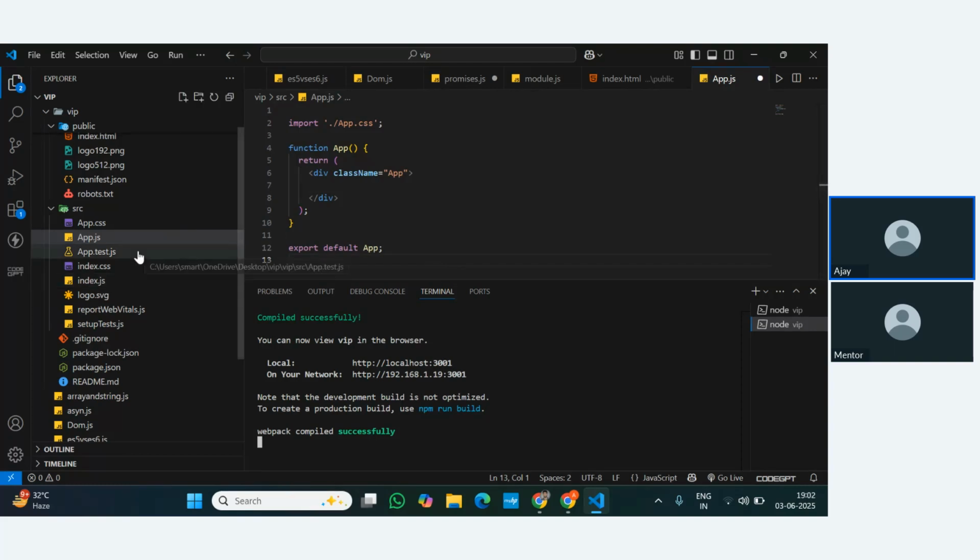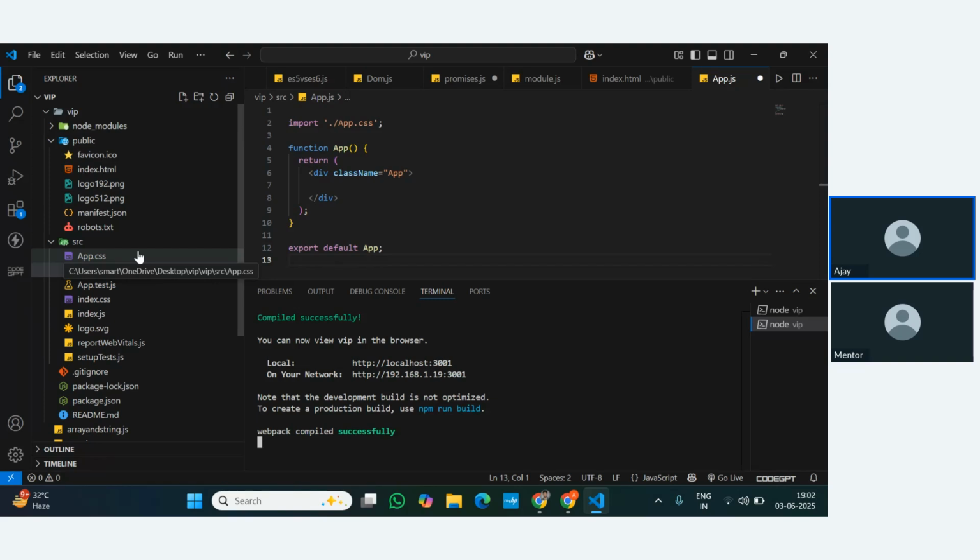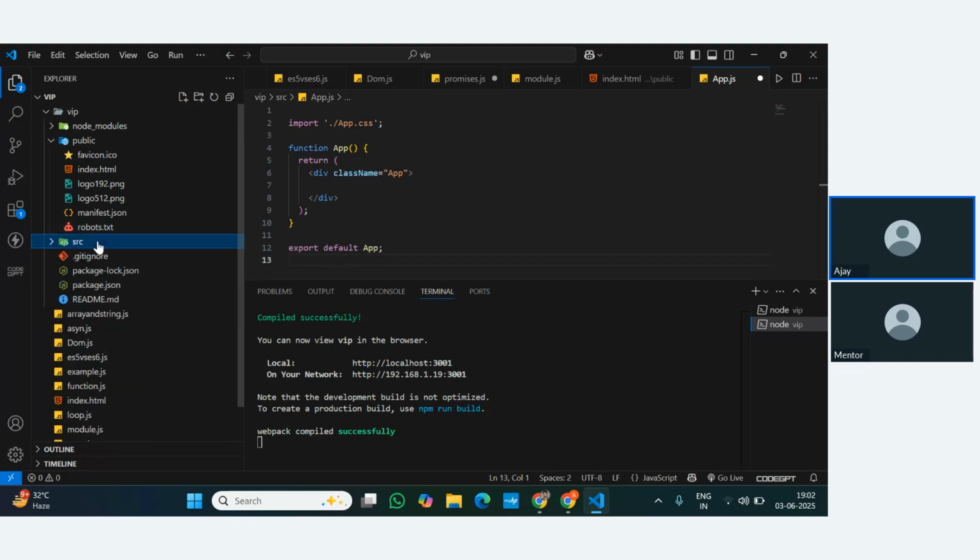Now let's talk about components. If I want to make a component, I can make a component here.